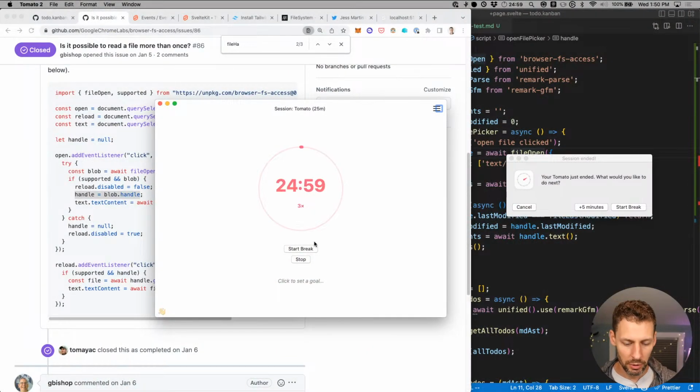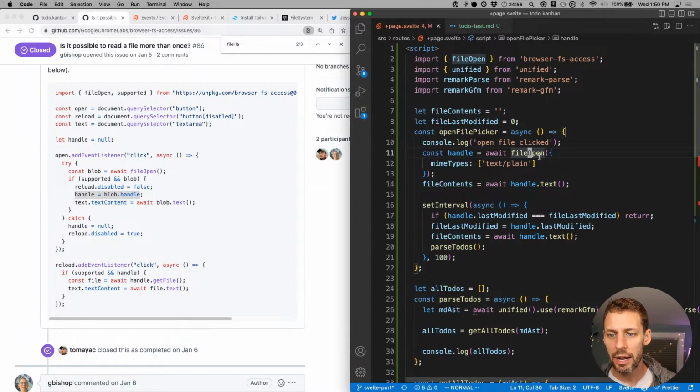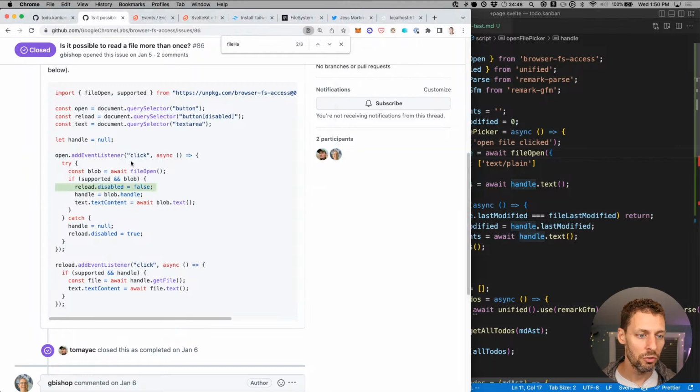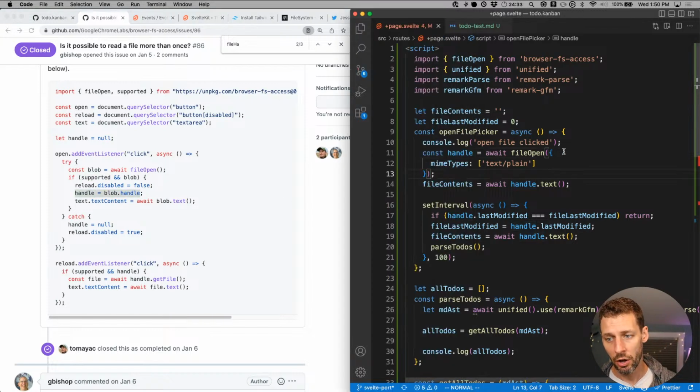All right, we're back. So at the end of the last Pomodoro, we were noticing that we do not actually have a file handle. We have the file, and we need to get the handle. It turns out that when you use file open in this library, we're actually getting the file, but you can get the handle as an attribute on the file that you get.